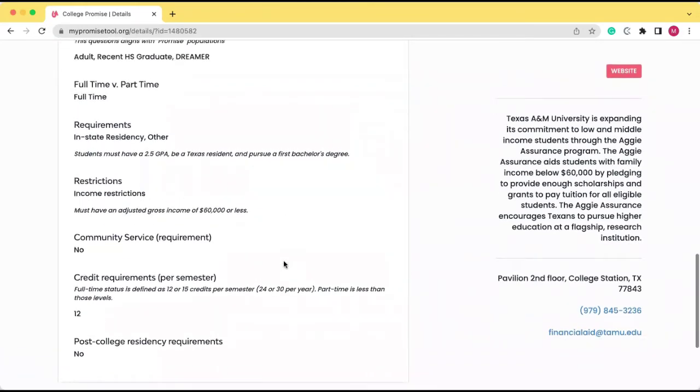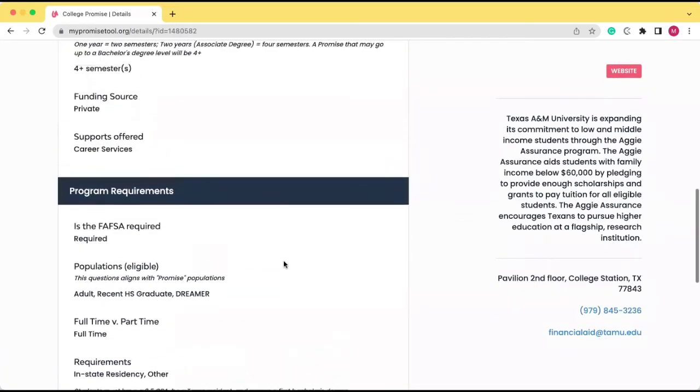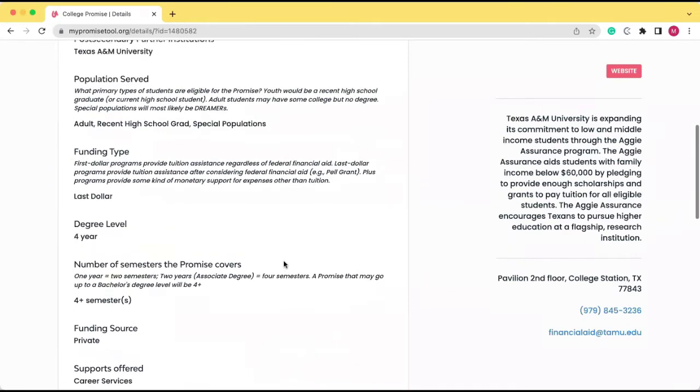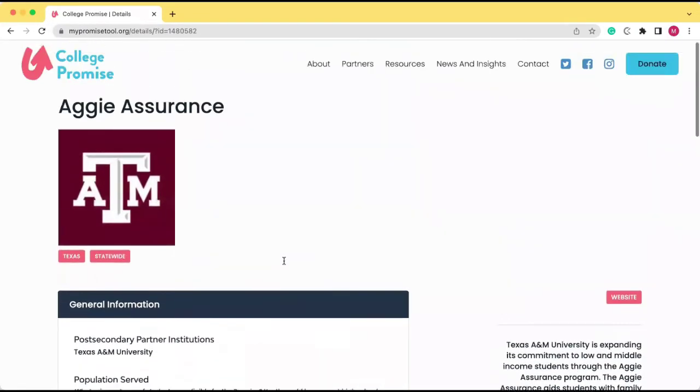And then, of course, to the right, we have each program's mission statement, as well as their location and their general contact information, including their website in case you'd like to get in touch with them directly.